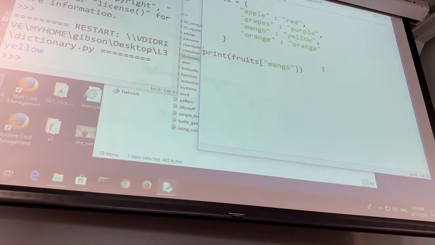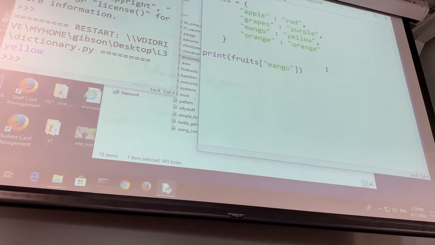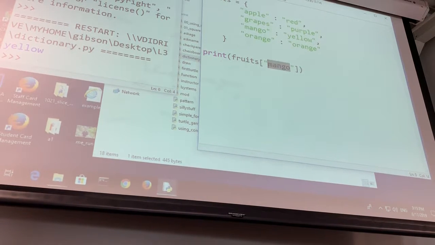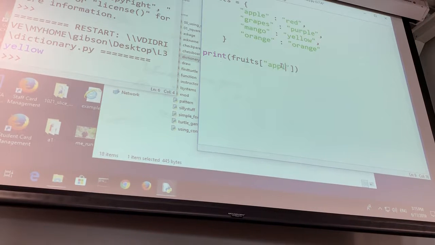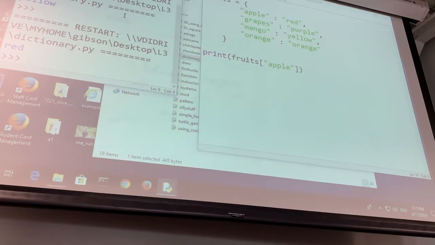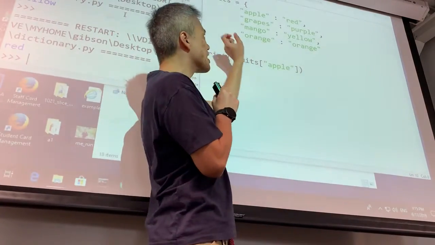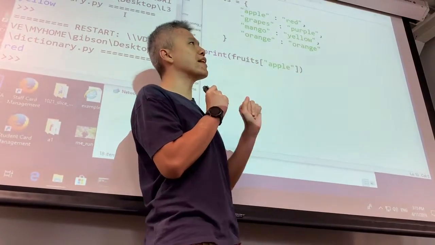Alright, so after you read this, probably you have a good idea what's happening in the dictionary. Similarly, I want to know the color of apple. So you just change the key that you are asking to be apple, and then if you run it, you get the color of apple is red. So no more numbers. Don't use numbers. It's just always the key. Give me the key, I give you the value.